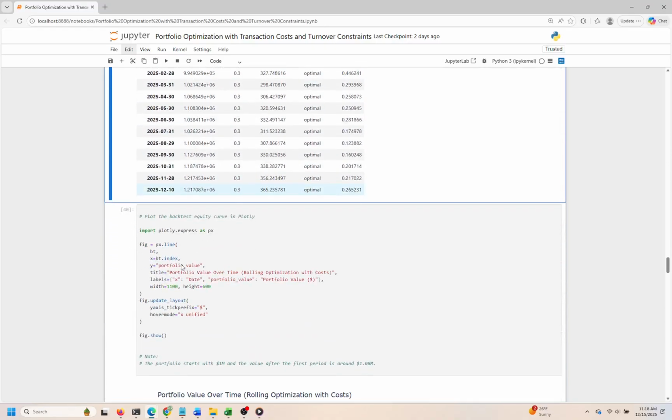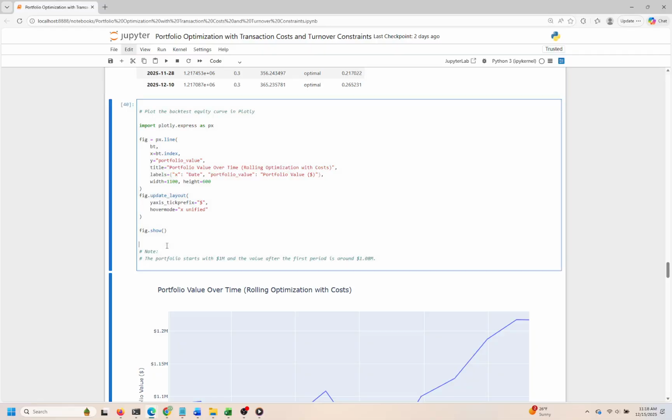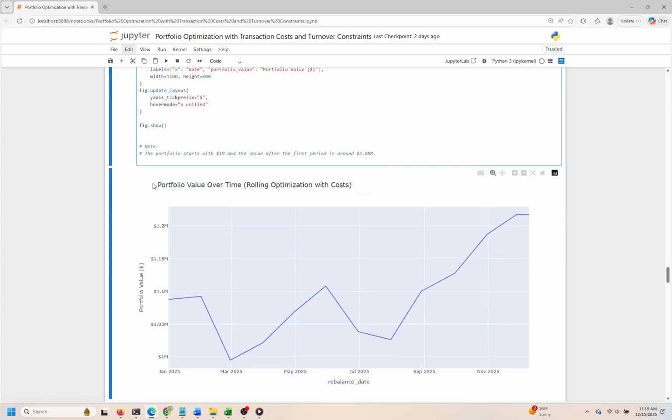We've got Plotly Express imported as px. Now, let's get to the code where we create our line plot using px.line. We're passing in our backtest data, bt, specifying the x-axis as the index and the y-axis as portfolio value. We also add some labels for clarity, including a title that mentions rolling optimization with costs.